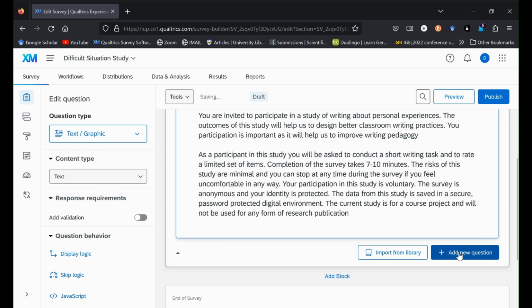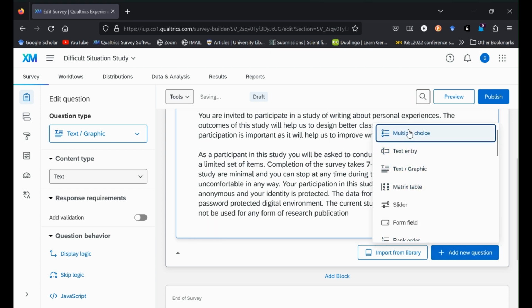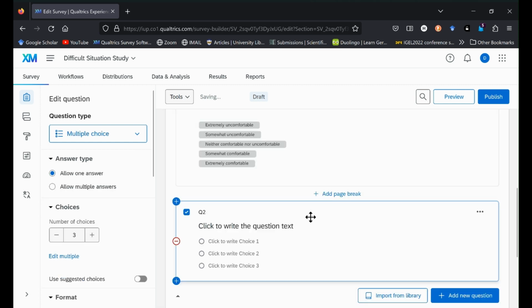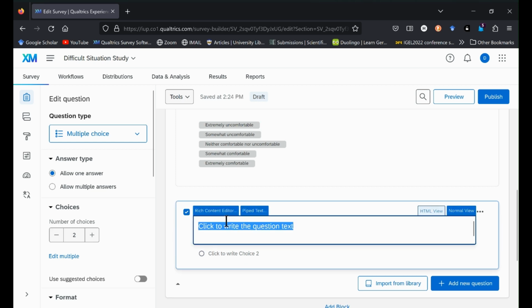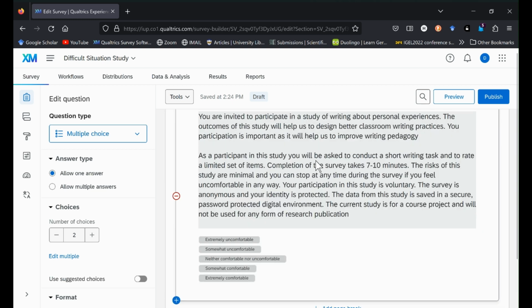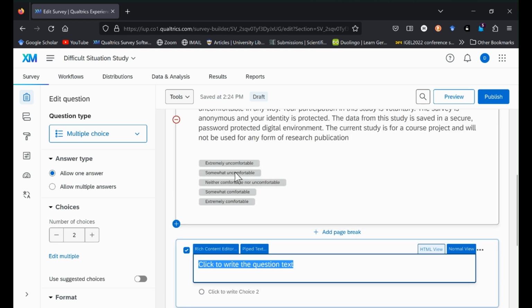So I'm going to add a new question. And in this case, I'm going to make it a multiple choice question. I only want 2 options. So I'm going to go over here, make it 2 options. And I want to ask them, do they actually agree to be in this study? Do you agree to participate in this study?